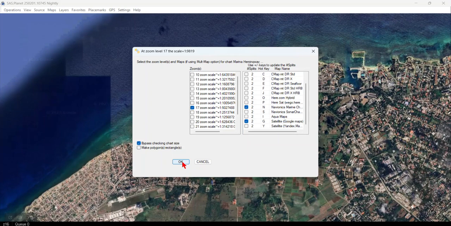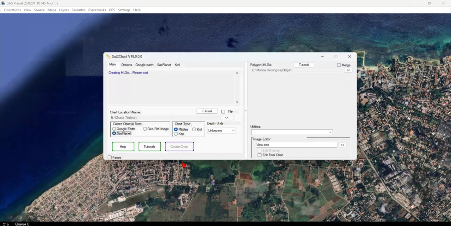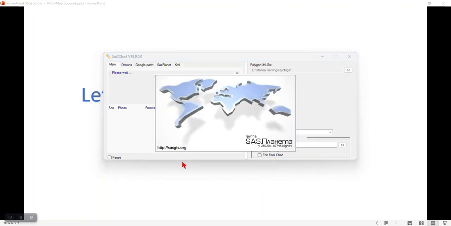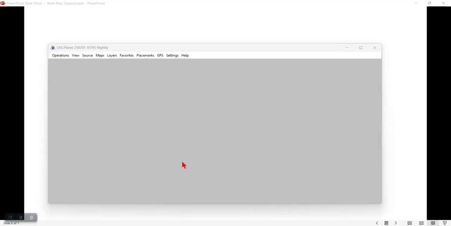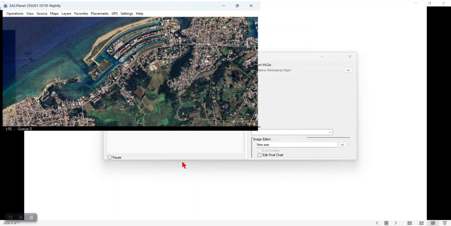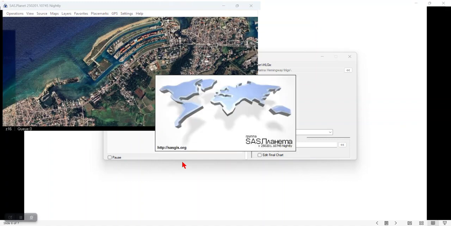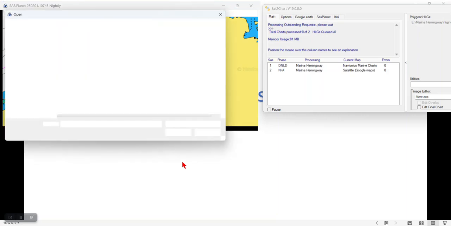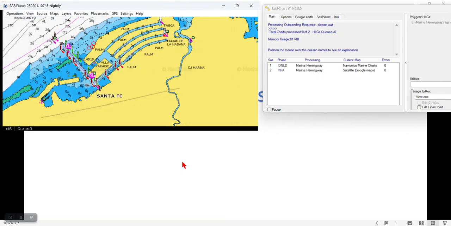Then we press OK. Now what SAS to chart will do, it'll bring up a copy of SAS Planet for every HLG map combination. So we only got one HLG, but we got two maps. So it's going to bring up two copies of SAS Planet. So we'll just watch it here and see what happens. There's one of them. There's the other one. They're both on top of one another. That's why you don't see both of them.